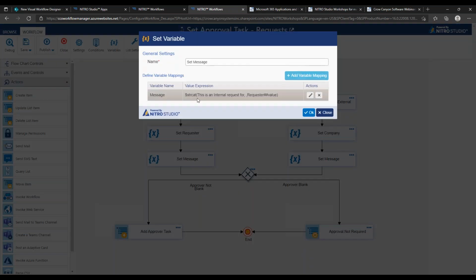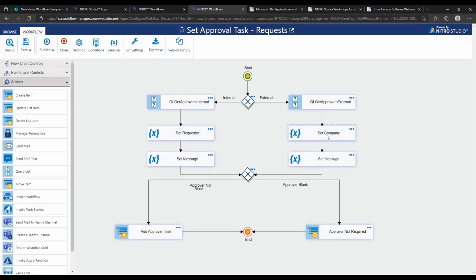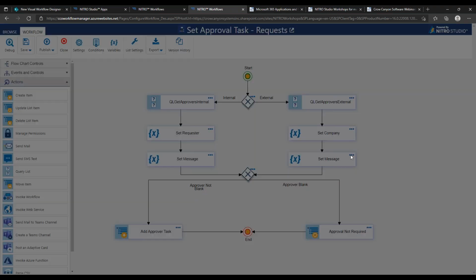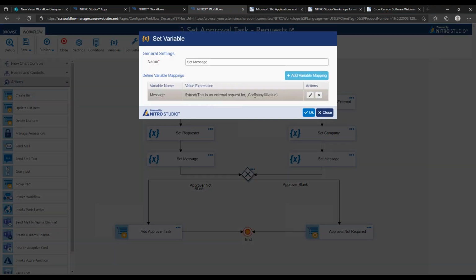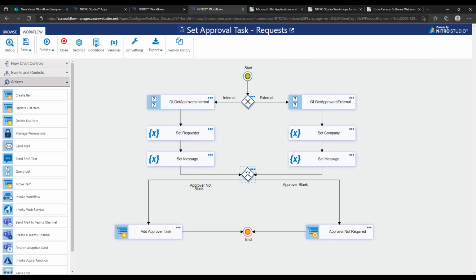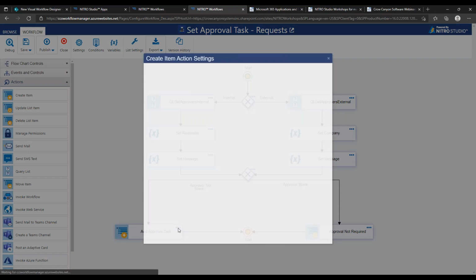So if you go back here, you can see this is an internal request for the requester, whoever that requester is. And you can see we go a different route over here with setting the company value, and setting the message is slightly different. You can say this is an external request for the company. So you've got different ways you can use that variable. We have the same variable there, but we're putting different information into it. So you can dynamically have different strings of text based on which node you run through. This builds up the message to be an external request, this builds up the message to be an internal request, but both of those go to the same approver task.